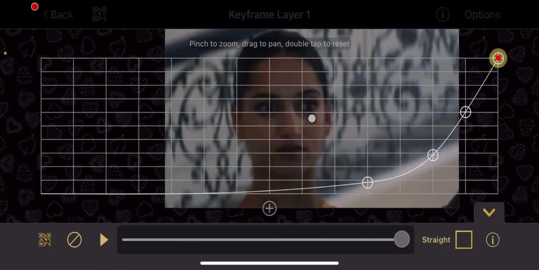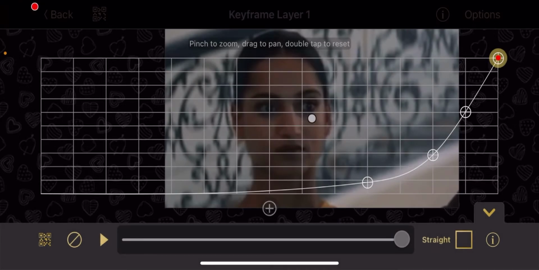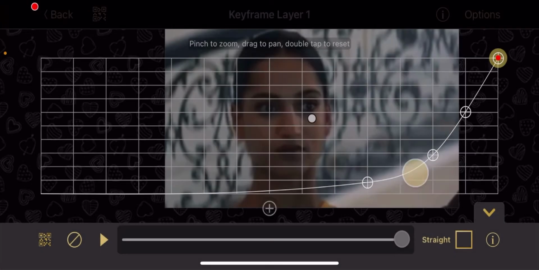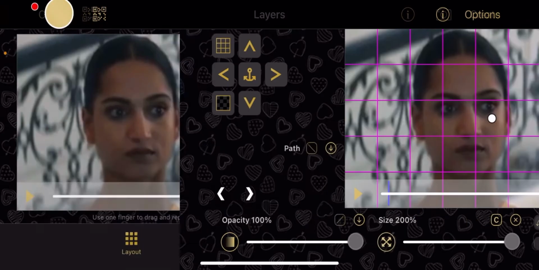And if you make a graph you really like, and you want to save it so you don't have to remake it again, you can just press this button right here, and then if you press share, it should save it to your library, so you can always import it again. To do that, you just click on it and press import, and you can import your graph. Simple like that. And that's what it should look like. So now we want to press back.